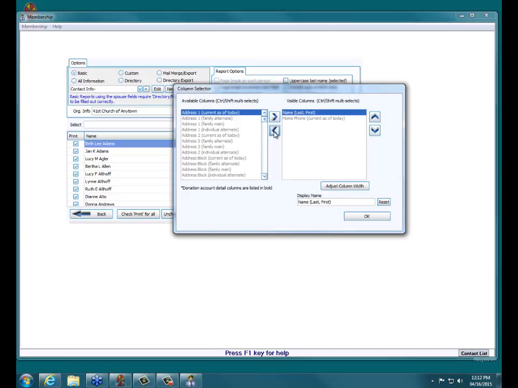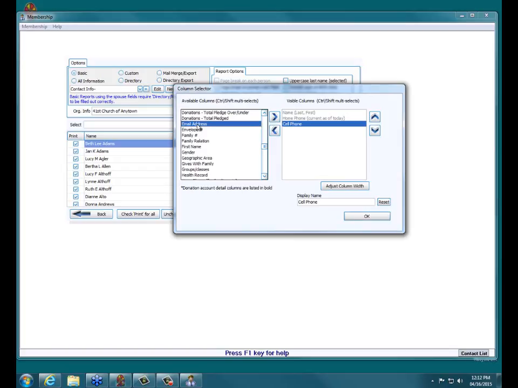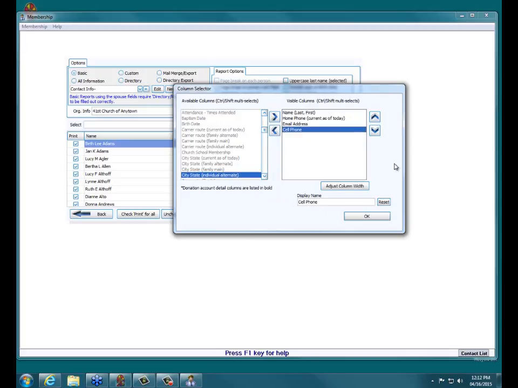I do want to add cell phone, so back over to the left, I'm scrolling down for cell. I'm going to click to highlight it, move it to the right, and I'm also looking for email, so back to the left, scrolling down to my E's, and I'm picking email address, and I'm also moving that over. Okay. Now you can make multiple selections over here too. If you hold down Control, you can grab a couple, or if you click and drag, you can also select multiple. Alright, but all I need for this is name, home phone, email address, cell phone.